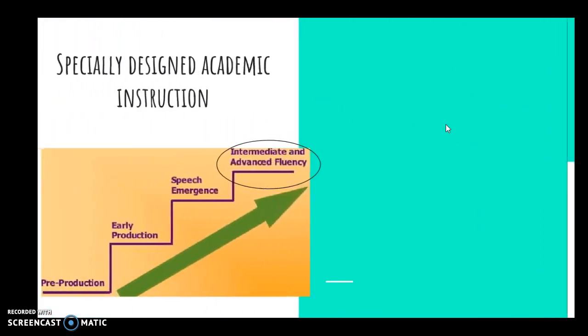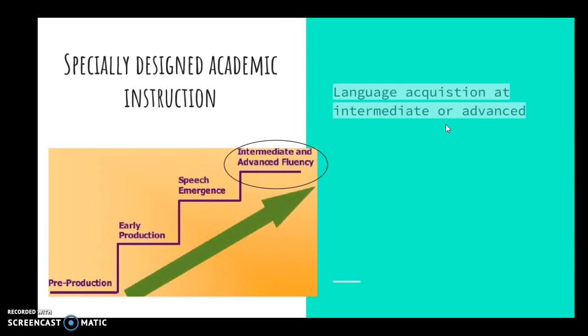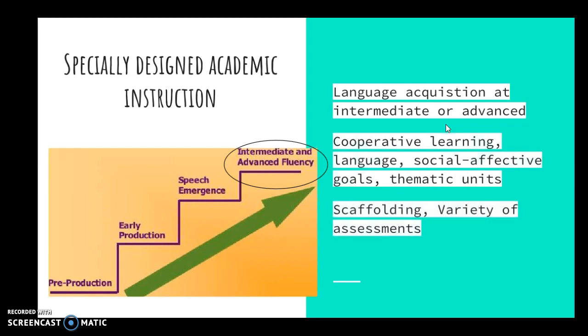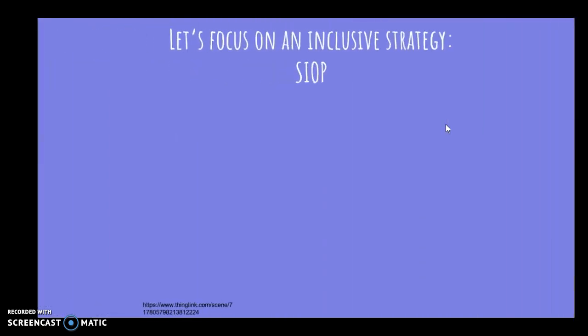One variation of sheltered instruction is called specially designed academic instruction in English. This method calls for students whose language acquisition is at an intermediate or advanced level. This method focuses on cooperative learning, language and social affective goals, thematic units that are taught through scaffolding, and a variety of assessment methods.